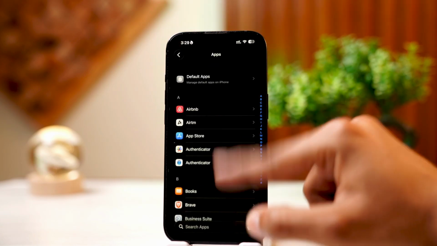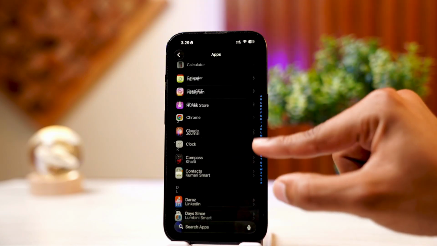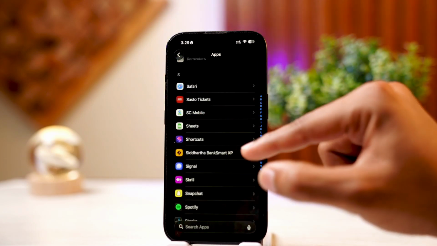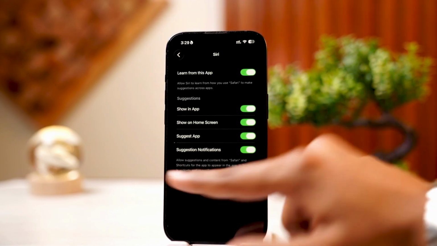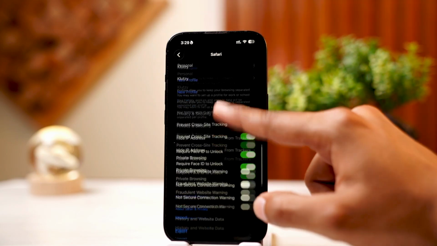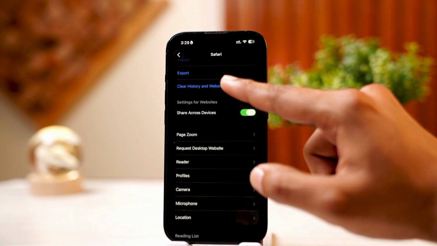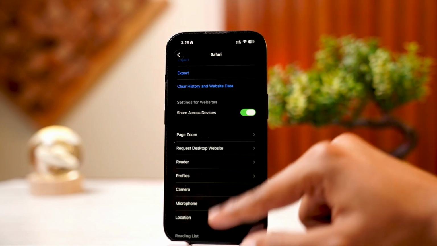Finally, once you've done both of that, then you want to simply go ahead and clear your browser cache. Open your apps, and then you want to simply go ahead and look for the browser that you're using. Simply go ahead and tap on it, and all you need to do is simply go ahead and scroll all the way down until you find clear history and web data.